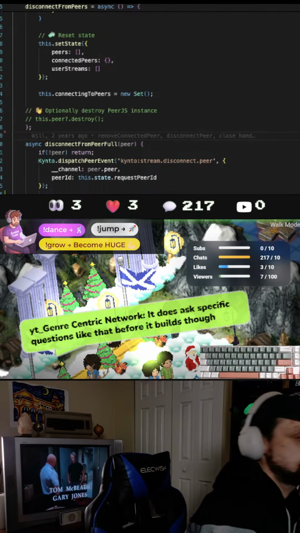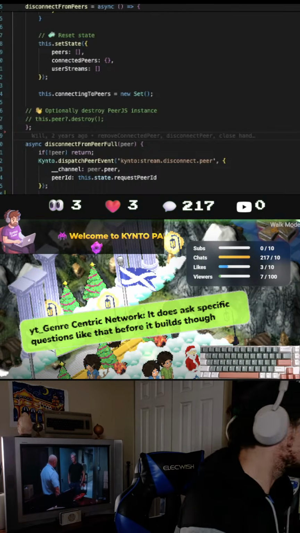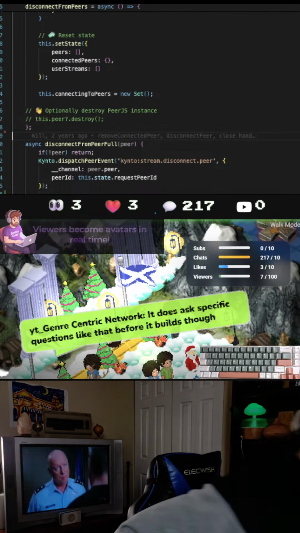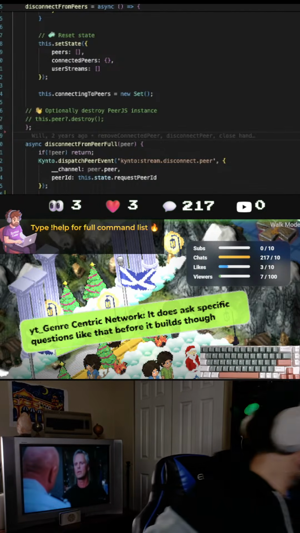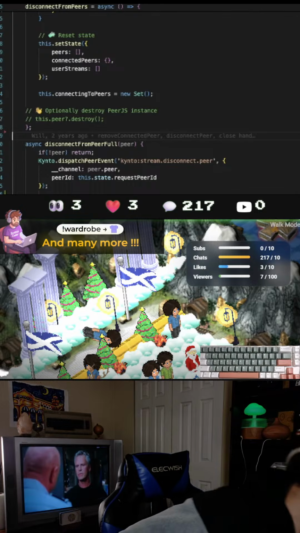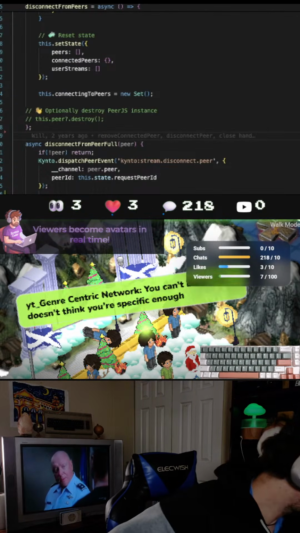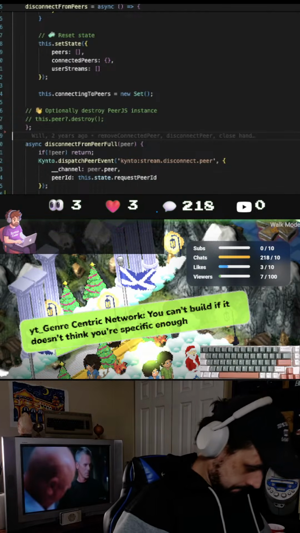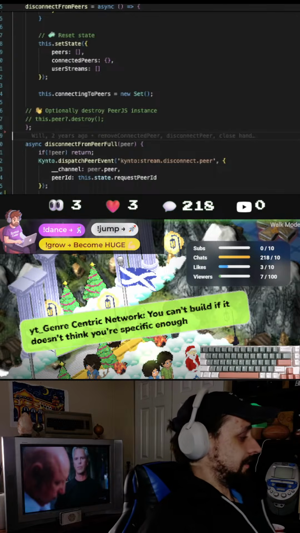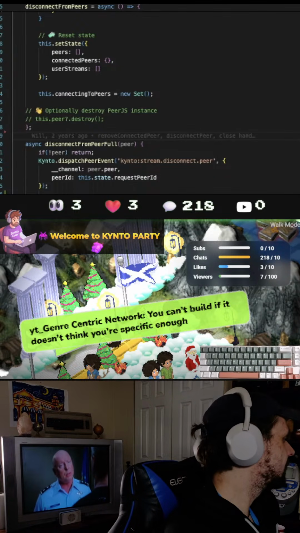It does ask specific questions like that before it builds though. What code model did you have the agent use for this run? I wish this chair would go under the bloody desk, man. It cuts down. You can't build if it doesn't think you're specific enough. That's good because that is very much real life.